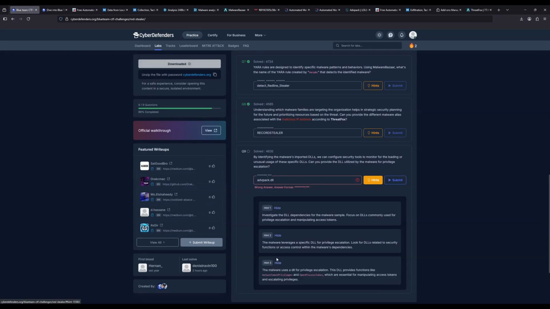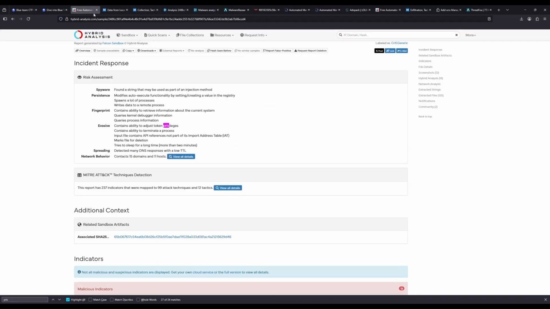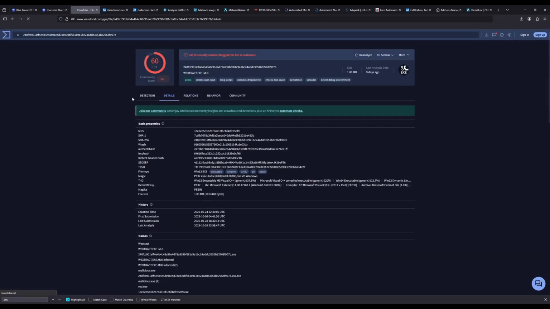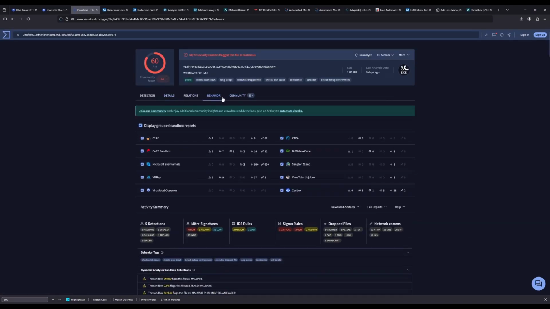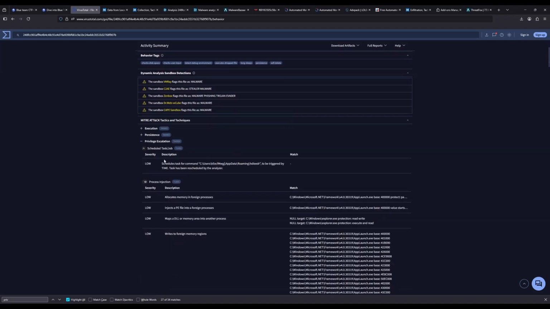Wrong answer. Hint 3. The malware uses a DLL for privilege escalation. This DLL provides functions like adjust token privileges. Okay. Now, we can get in the VirusTotal behavior section. I can look at privilege escalation.